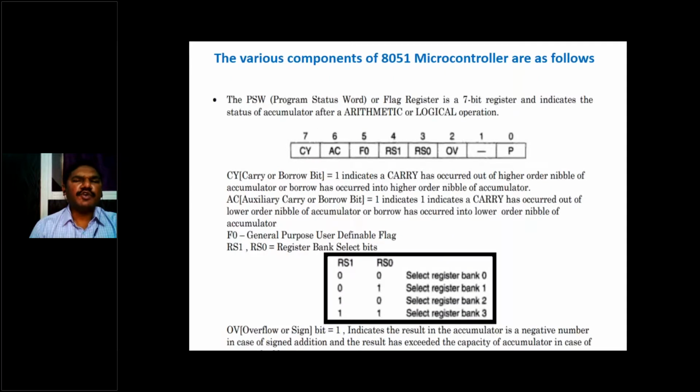So this is what we call the program status word. Here you can see that P means parity bit, OV means overflow, and RS1 and RS0 decide which of the general purpose registers of 8051 to operate on. F0 is a user flag. AC stands for auxiliary carry. CY stands for carry. These, the carry, auxiliary carry, and parity, are all related to our arithmetic operations. That is the status of the value after performing arithmetic operations.